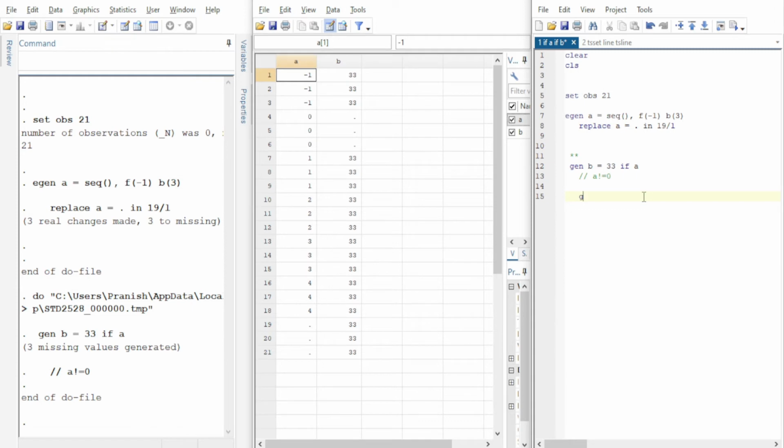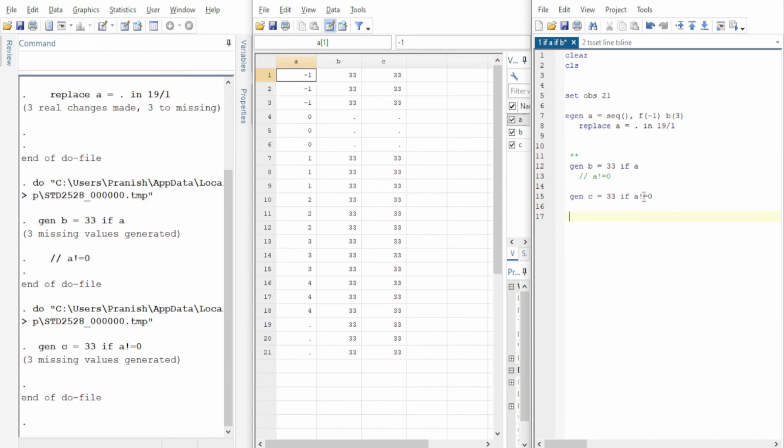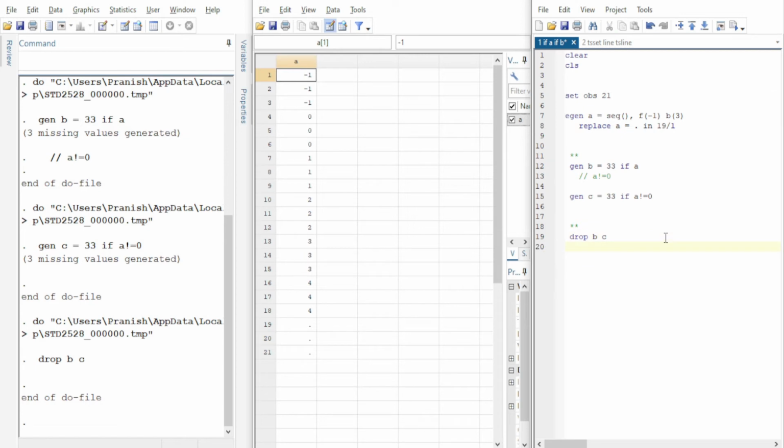So we can justify it further. Generate c equals 33 if a is not equal to 0. And let us check whether the earlier condition and this condition are the same or different. Yes, they are exactly one and the same. Now let us try its variation. Let us drop the variables b and c. Due to a space limitation, we are going to drop b and c.